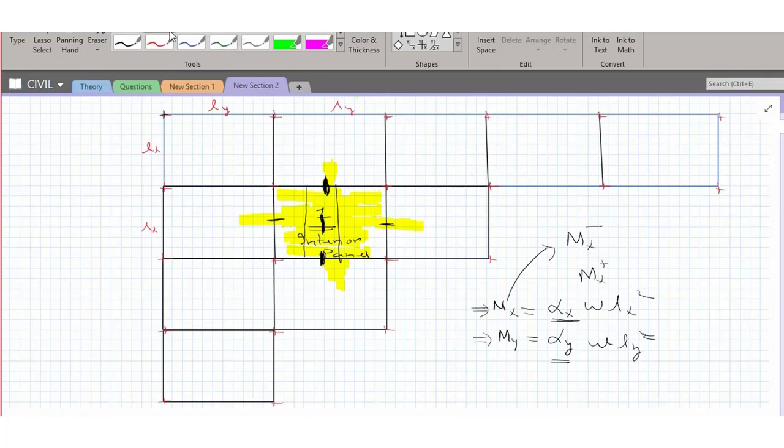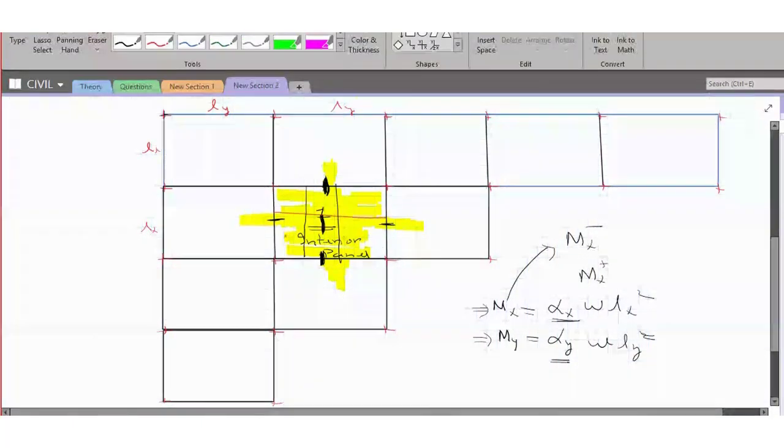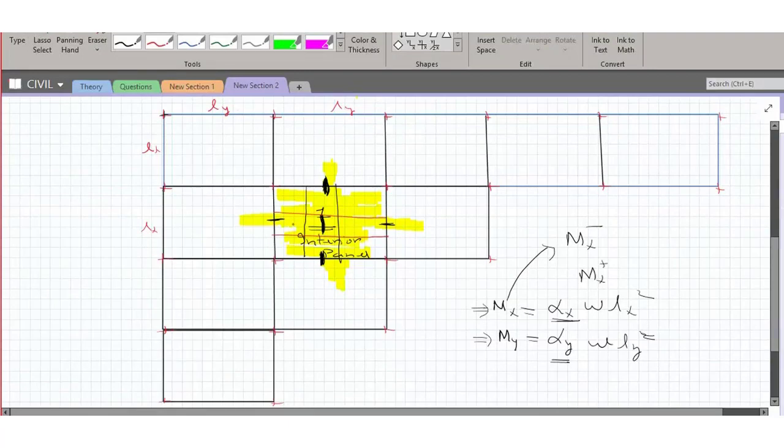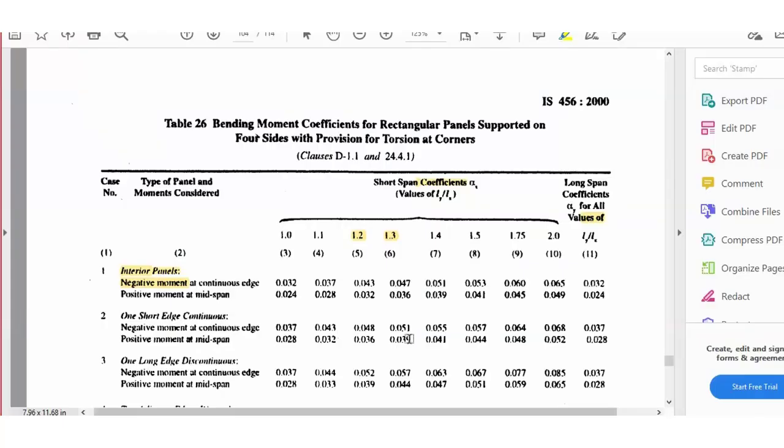Similarly, if you take a 1 meter strip parallel to y, here you see negative moment at support and positive moment at span. So in the same line you'll be having My negative at support and My positive at span. So this has been taken care of in the code. Here you see negative moment at continuous edge. Can you see this particular term? Negative moment at continuous edge.